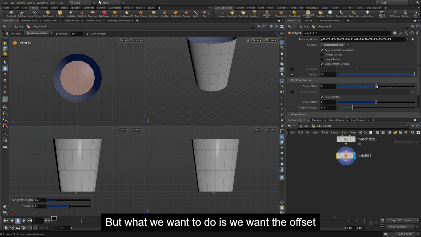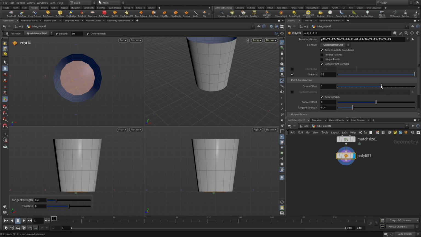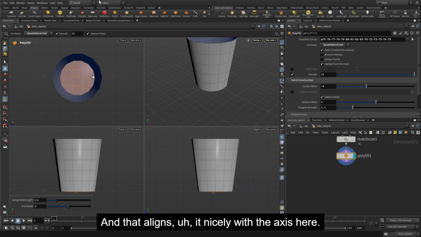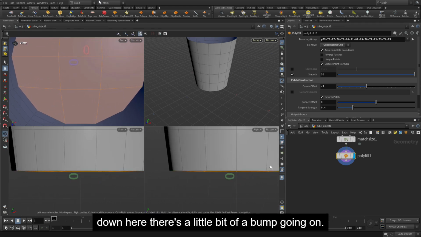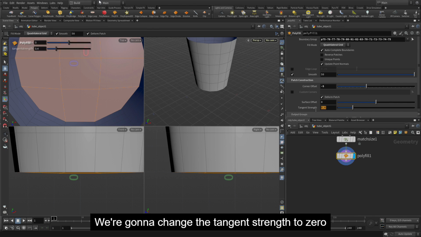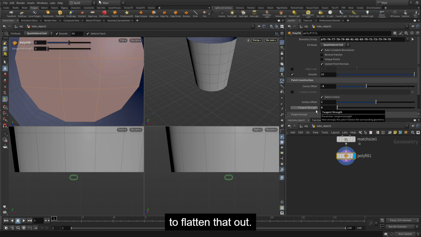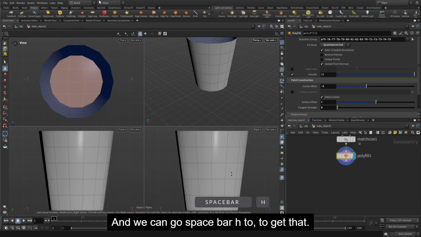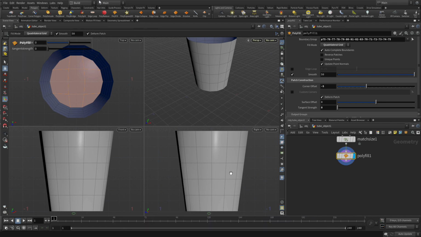But what we want is the offset to go to, let's see, 5, let's go to -5. And that aligns it nicely with the axis here. So that's good there. And you'll notice down here, there's a little bit of a bump going on. We're going to change the tangent strength to 0 to flatten that out. So that just gives us an option there. And we can go spacebar H to get that.